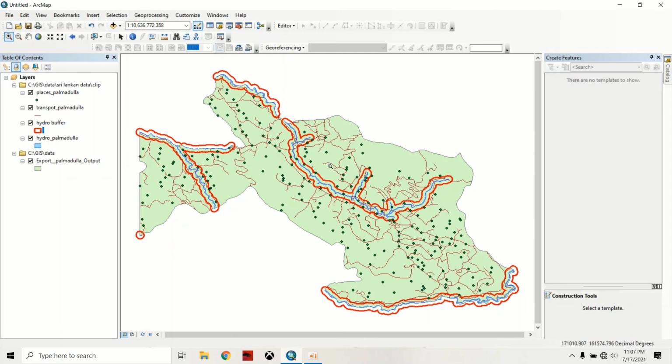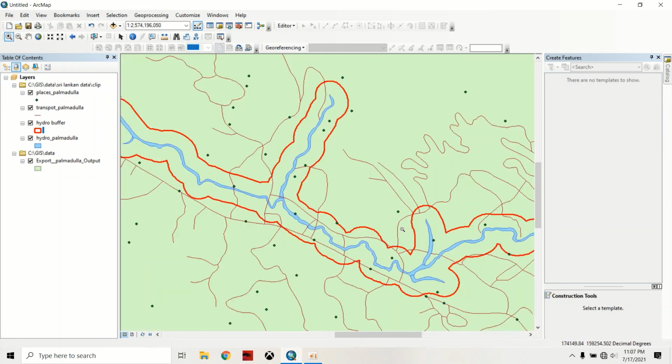When we zoom in, we can clearly represent it. Here, this is the river. From here to here, it is 200 meters. When the flood occurs, the higher risk area is represented by this red outline. Inside this red outline is the higher risk area. This is the buffering. We can use this buffer to analyze data.